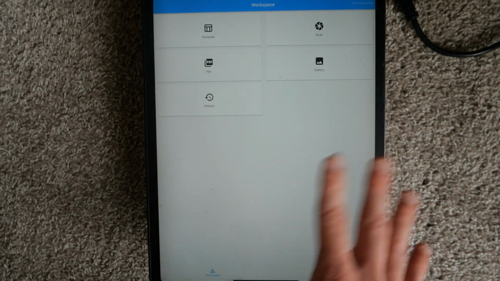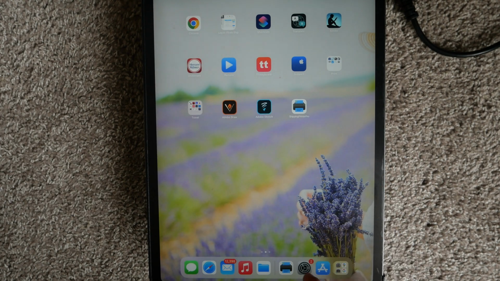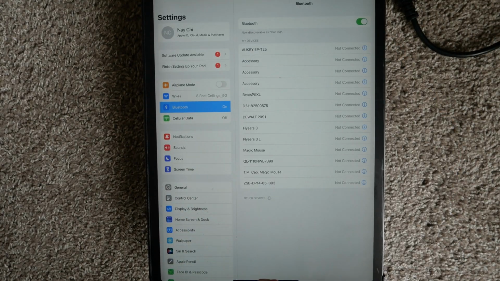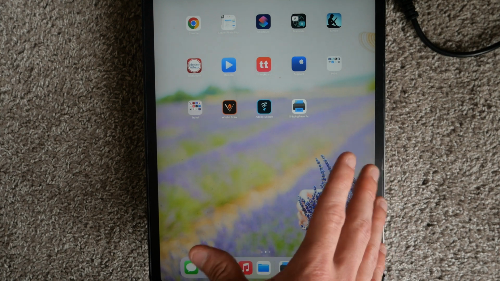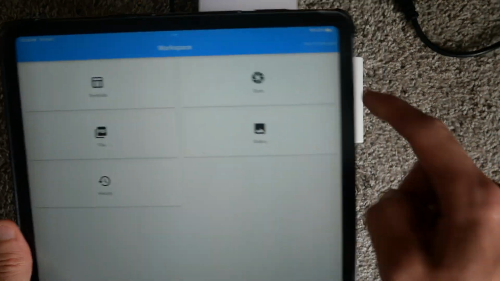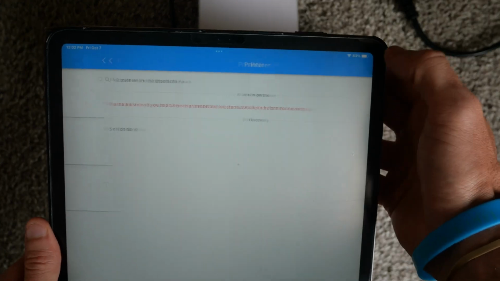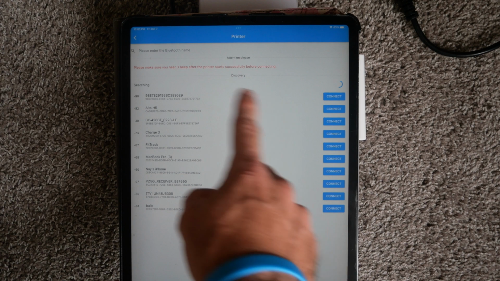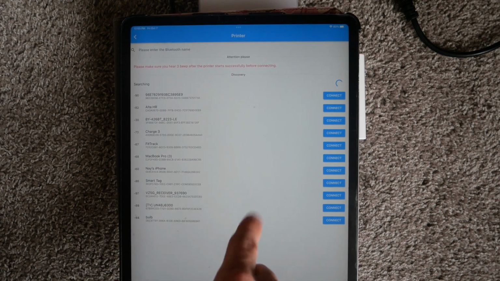It may ask you to turn your Bluetooth on, and in order to do that, we're gonna go to settings, go to Bluetooth, turn Bluetooth on, because that's how we're gonna be connecting to this printer through Bluetooth. Then you're going to go to Shipping Printer Pro. Up here at the top right where it says not connected, you're going to click on that. Then we're gonna hit this little refresh arrow.